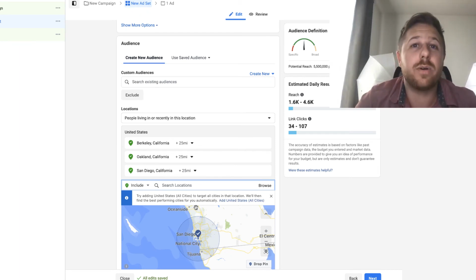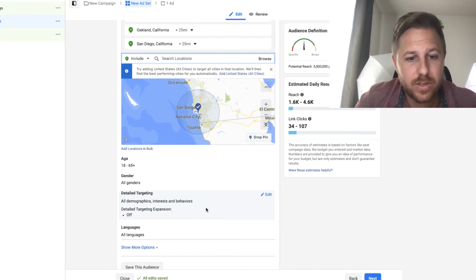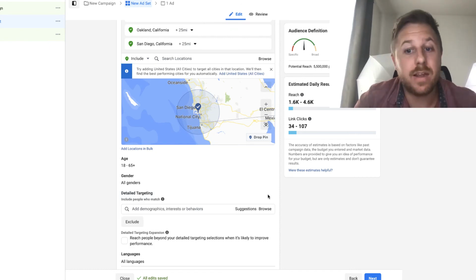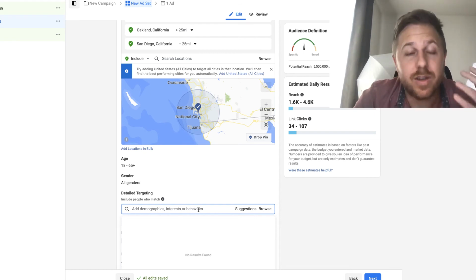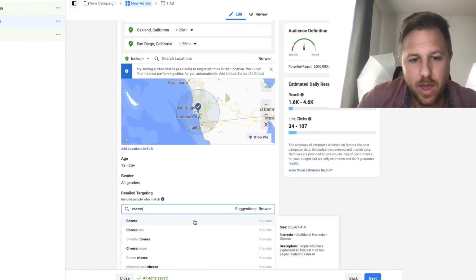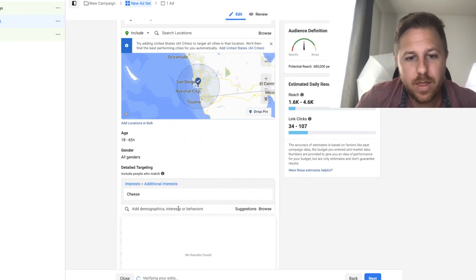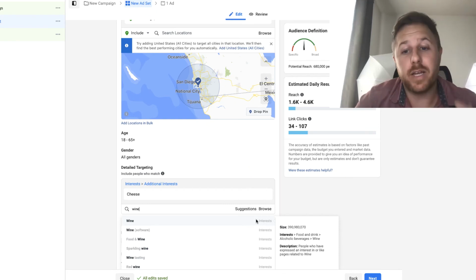And if we want to narrow it down even more, we come right down here to the interest. We're going to hit edit, and then you're going to type in, since it's a cheese board, they must like cheese and wine. So we're going to type in cheese and we'll click on that. And then we could also do wine. Over 390 million people are interested in wine.